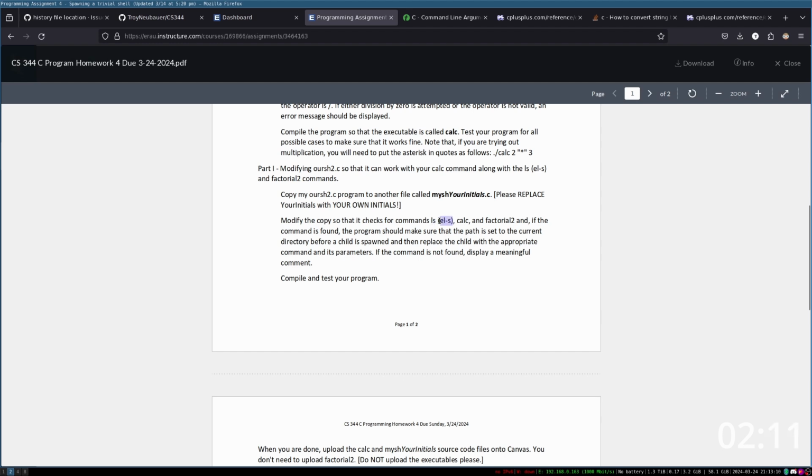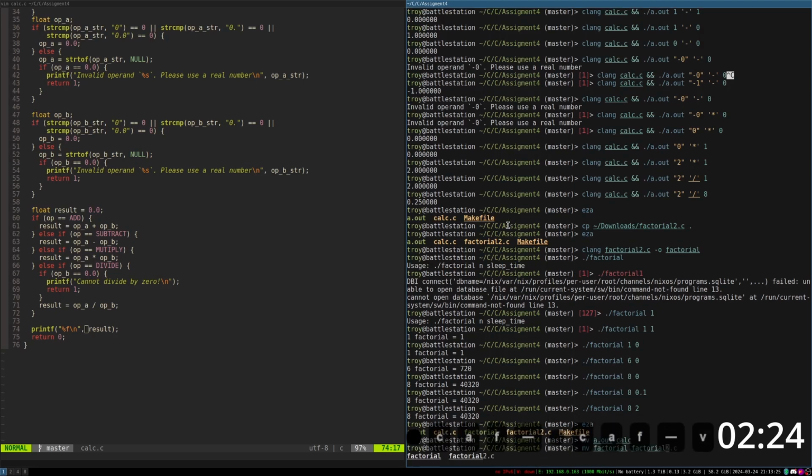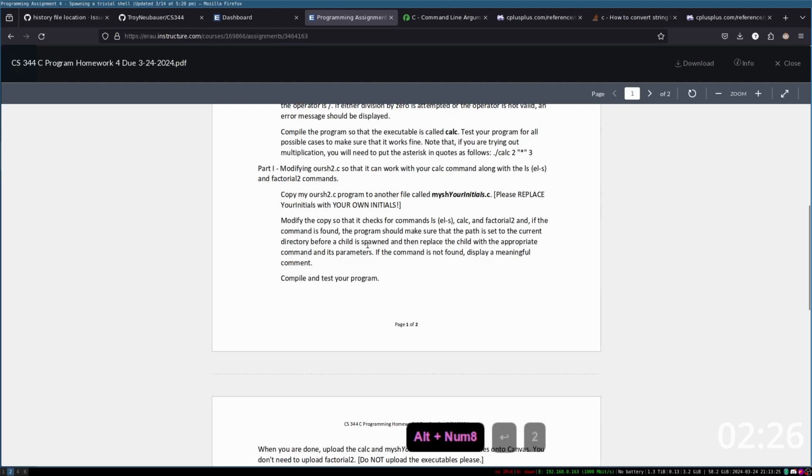ls. Are these like ls -l? Oh no, he's spelling it out. ls. Okay. Calc. Yep. Oh, we'll move this to... This actually has to be factorial 2. And I guess we only check for those.